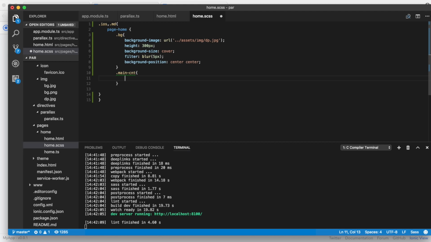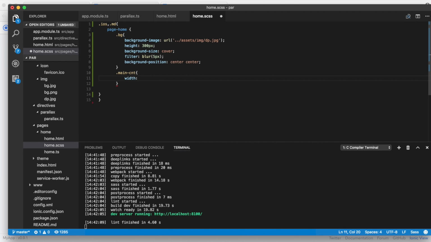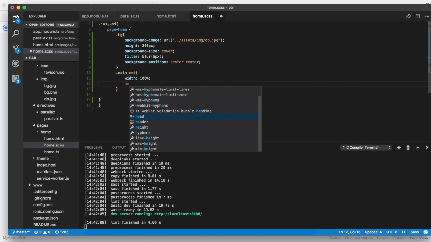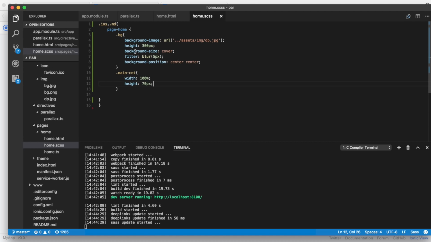What I will do, I will just give the width for this. It should be 100%, right? And the height for our scroll content is I guess 700 pixels. So our screen will be scrollable if we give more height, 700 pixels. Okay, now I have just saved and it's building right over here.